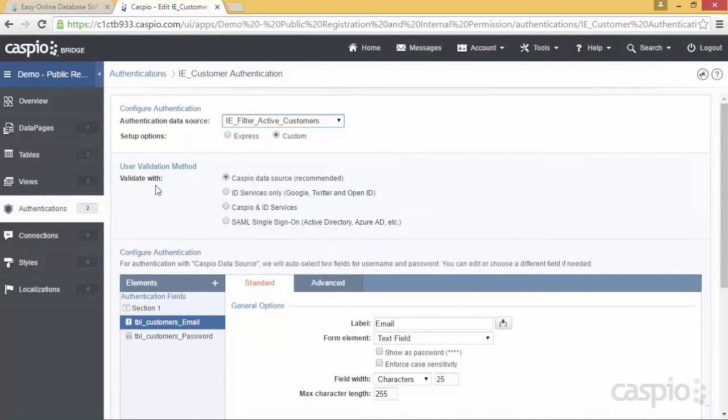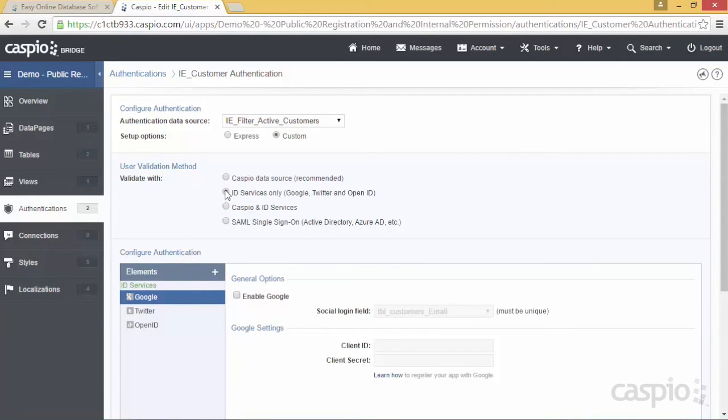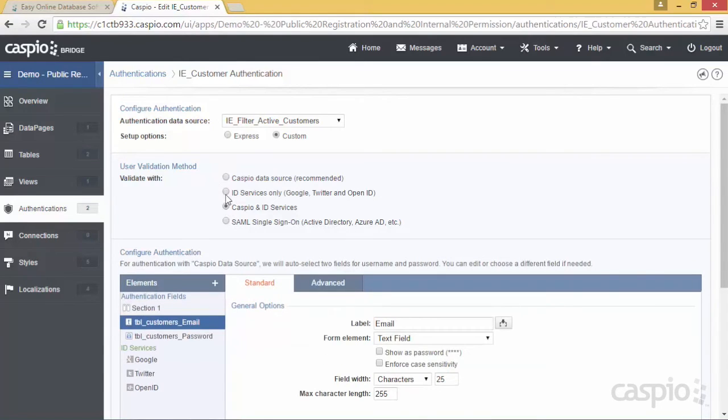How do you want to validate the application? We want to validate this based on the Caspio recommended data source, which is the view itself. Or you can have users log in with social media. We have other videos available in our knowledge base that teach you how you can use social media with the login. That way you can give users the ability to log in using Gmail, Twitter, OpenID, depending on what social media services you'd like to use. You can also have a combination of Caspio data source and social media.